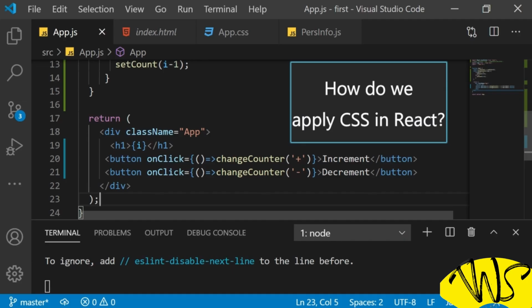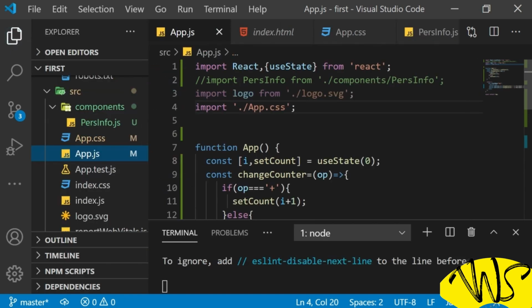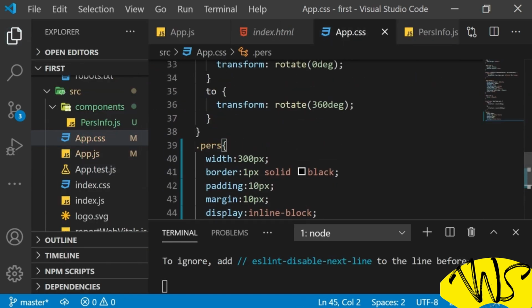Now, next thing is, how will you apply CSS in React? Here you have import app.css. You know what this is? This actually is importing the CSS directly, which was generated by the React application itself. Let me just click on this app.css to see it has some CSS here.